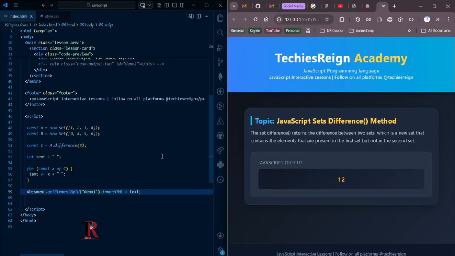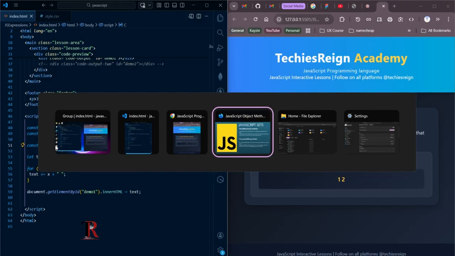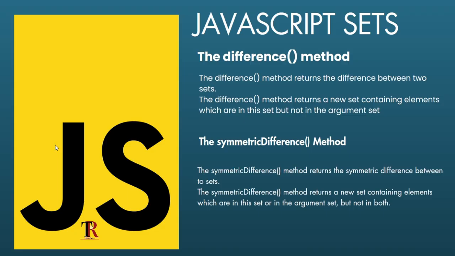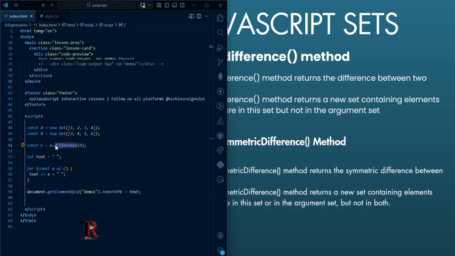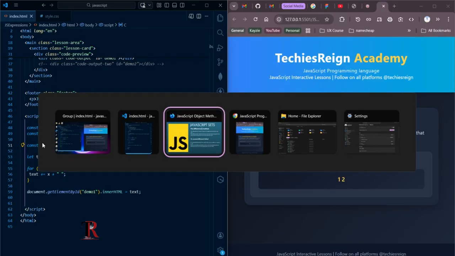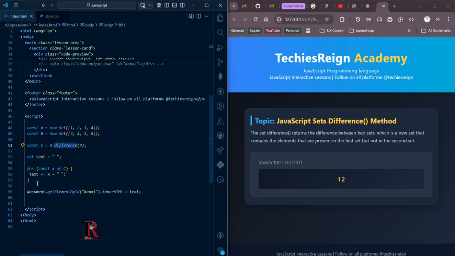Now let's take a look at the other method, which is the symmetric difference. We should just use this same example, but we are going to have to change this. Before that, let's quickly take a look at what the symmetric difference method is. The symmetric difference method returns the symmetric difference between two sets. The symmetric difference method returns a new set containing elements which are in this set or in the argument set, but not in both. So the same way here, and this can change to symmetric difference.